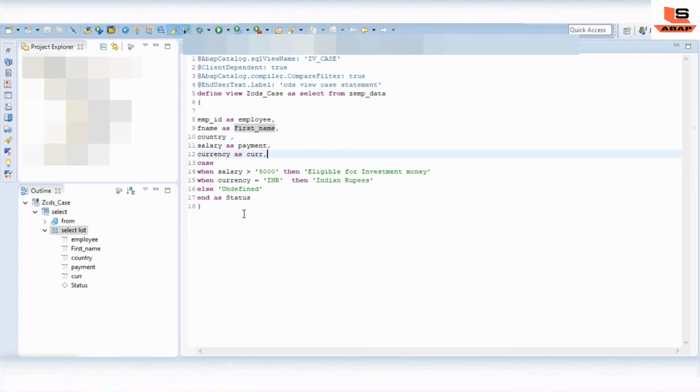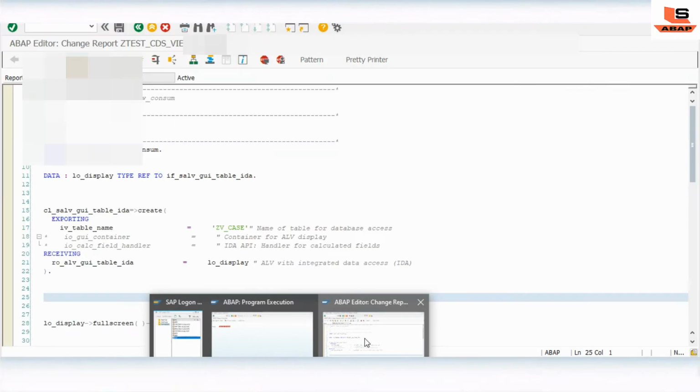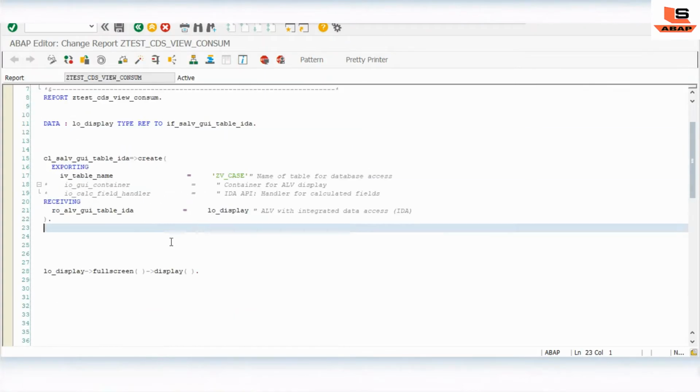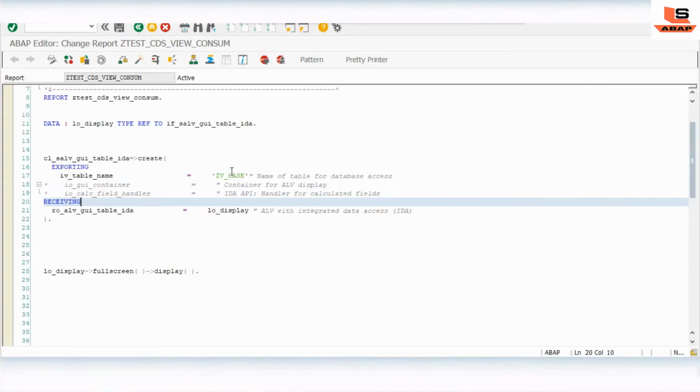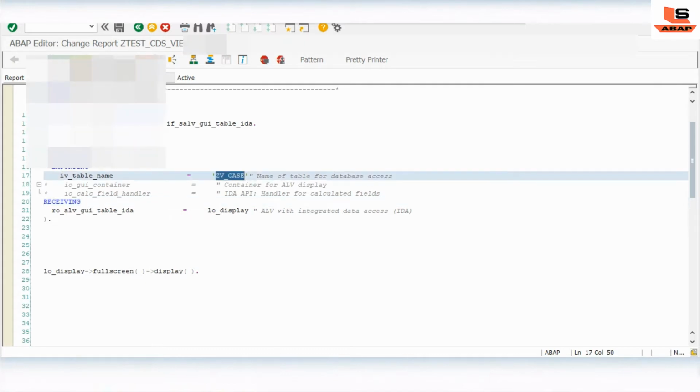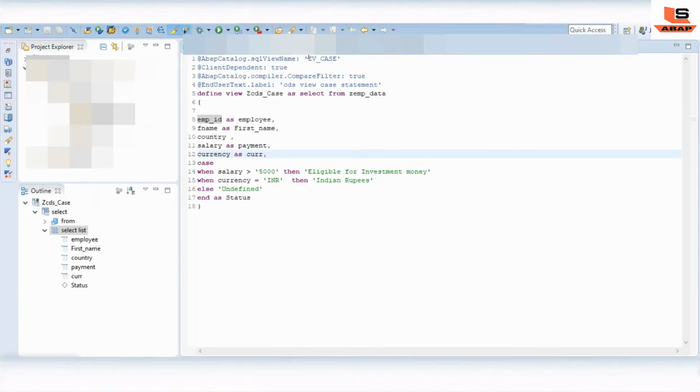After creation of this CDS view, we consumed it in an ABAP program. So let me go to the ABAP program. Here, as you can see, we have consumed this CDS view by passing the view name here, and this view name is the SQL view name.